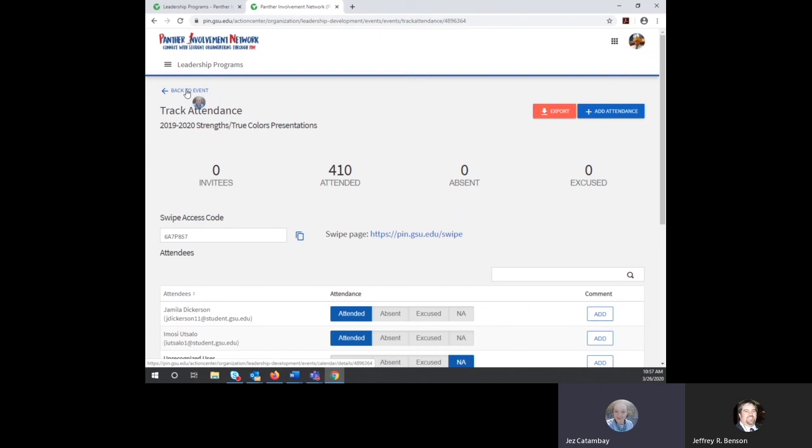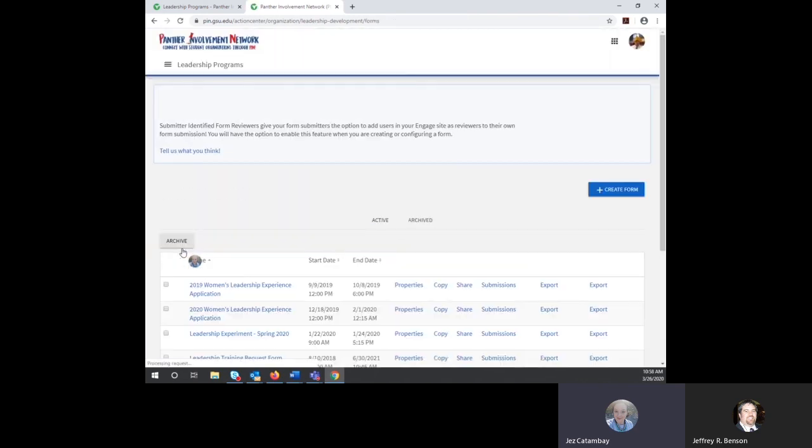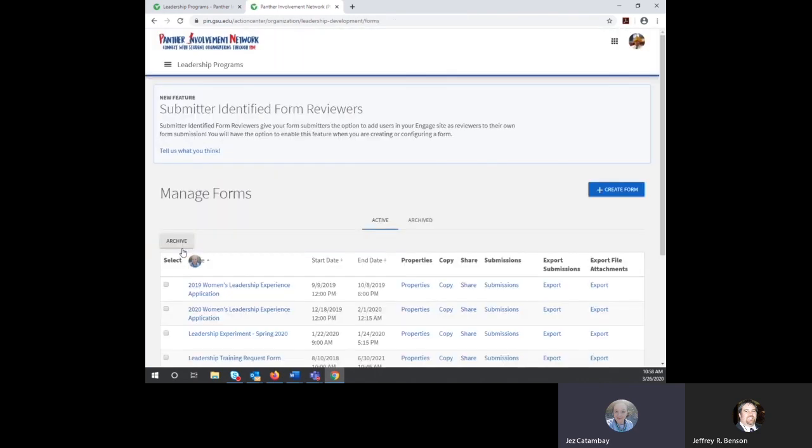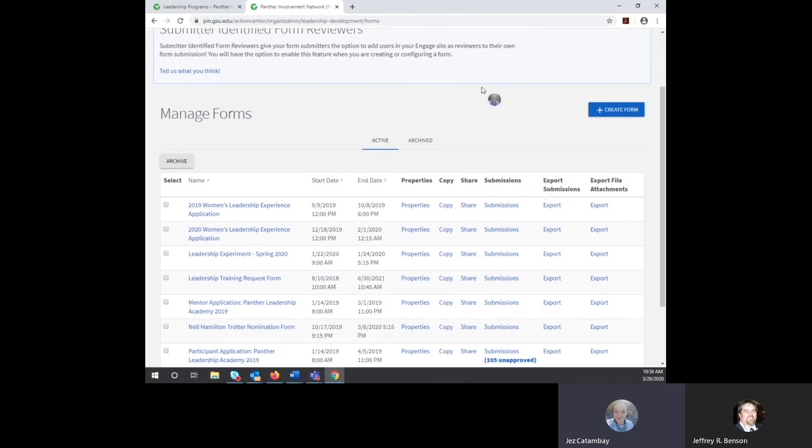The next part of our department page that we want to look at is Forms. Forms is actually a really powerful and robust tool that we can use to create all kinds of surveys, applications, information collection for our departmental page or for a student organization. So you can see that the leadership programs page has already created quite a few forms for different purposes.